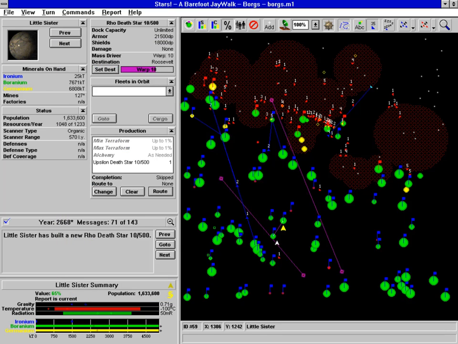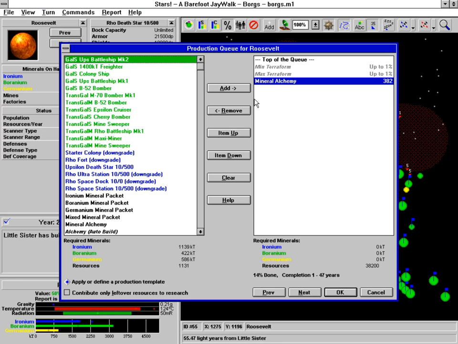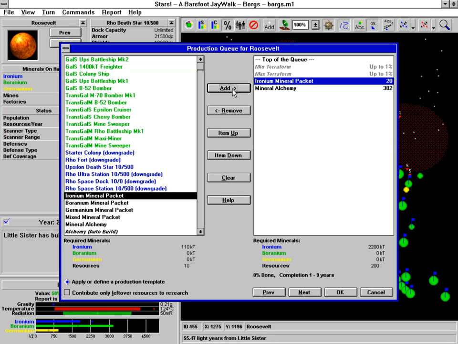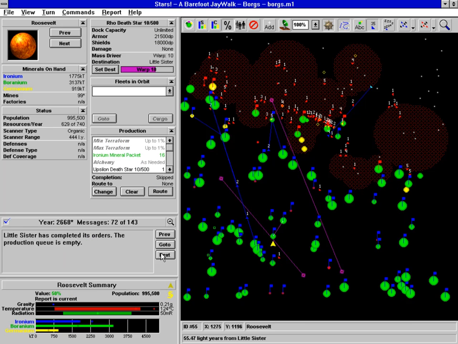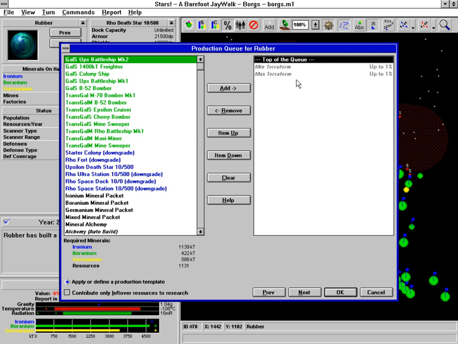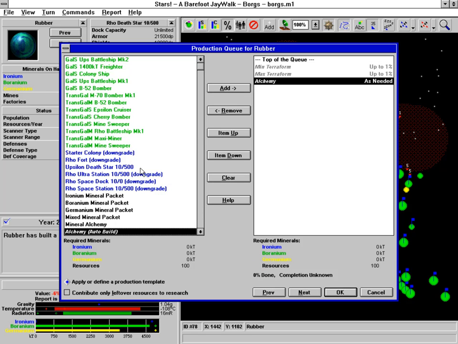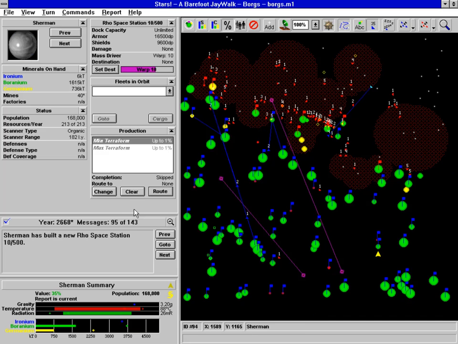This one in 33 years. Because it needs iron. We'll return the favor, I guess. There you go. Might as well queue that up. Rubber. Sending Death Star. Showman over here got a space station.